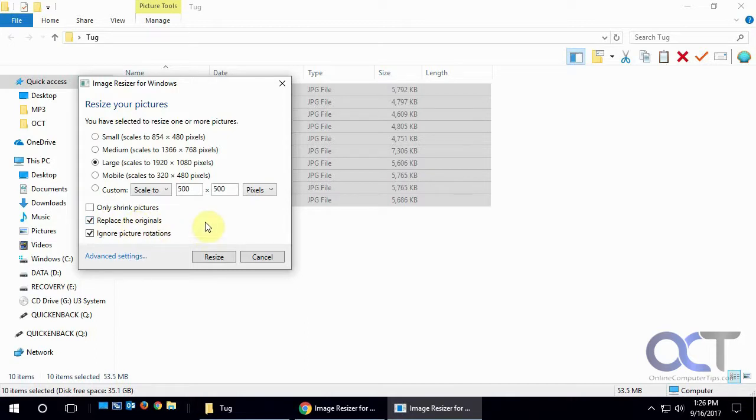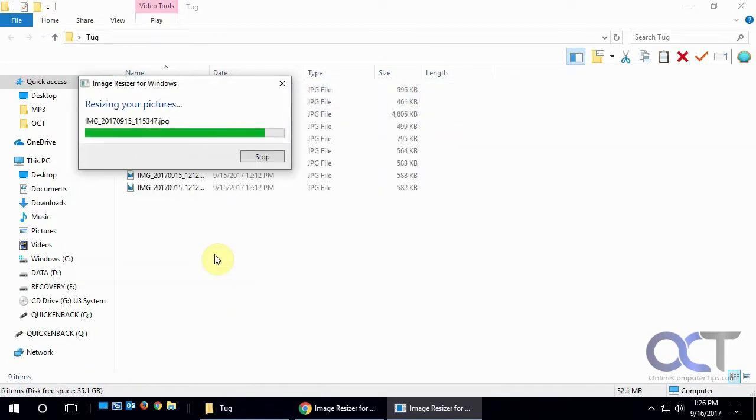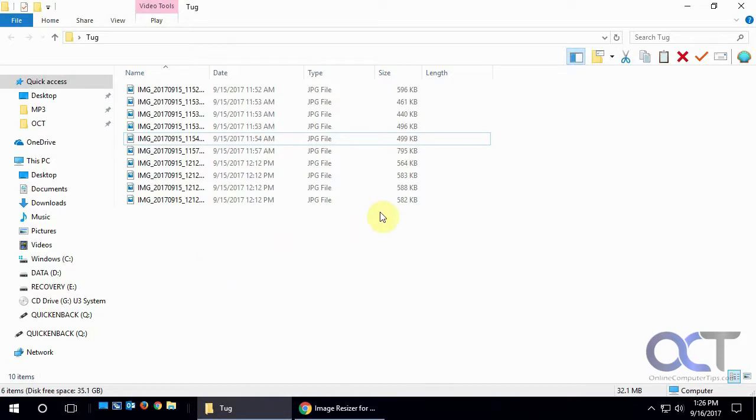So we're going to just pick large and click on resize, and we'll see what the difference is when we're done here. As you can see, they went from 4, 5, 6, 7 megabytes to under 1 megabyte each, and they'll still retain a pretty good image quality and look close to the original, but just way smaller for emailing.